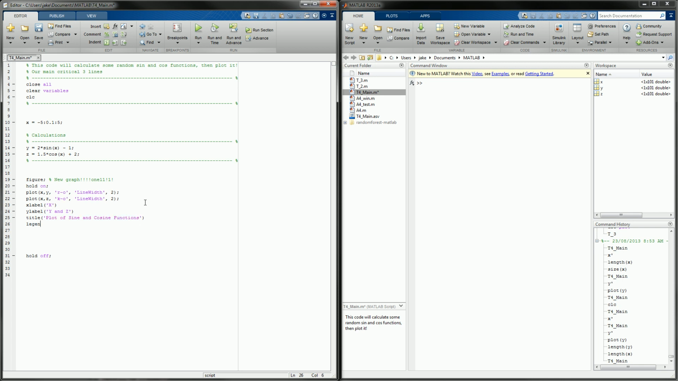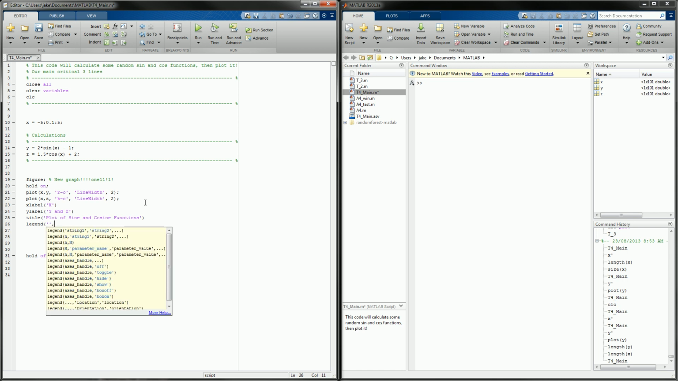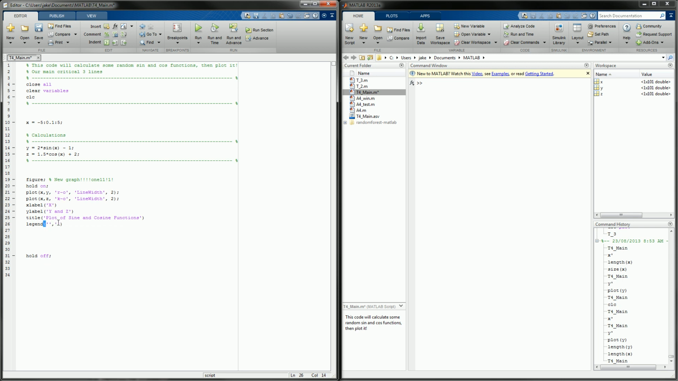And then we'll throw in, why not, a legend. So if you remember from last time, for the legend, you put in single quotes the name of whatever line, in the order that they were plotted. In this case, the first one is the sine function, so why don't I just go ahead and put in 2 sine of x minus 1, because it's just going to be a string, and that's going to be a nice little equation up there. And then this one I can have like 1.5 cos x plus 2, because that's what we had.